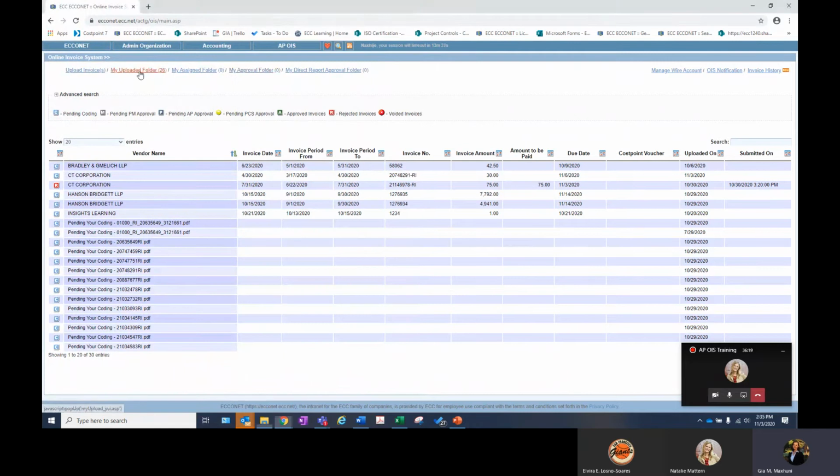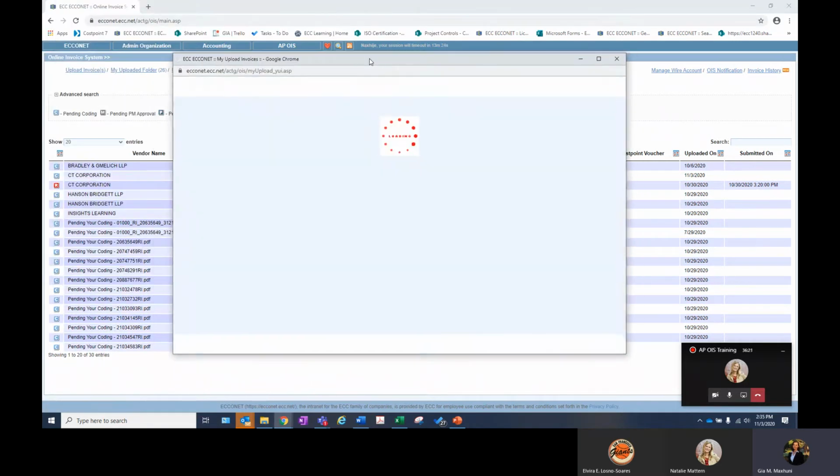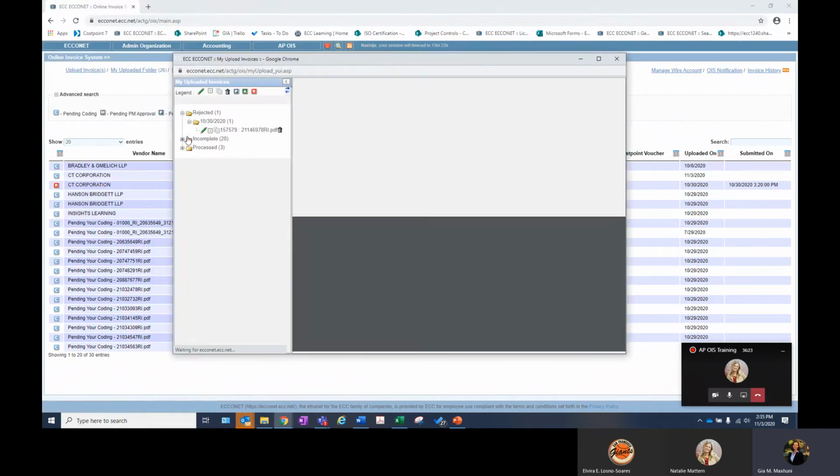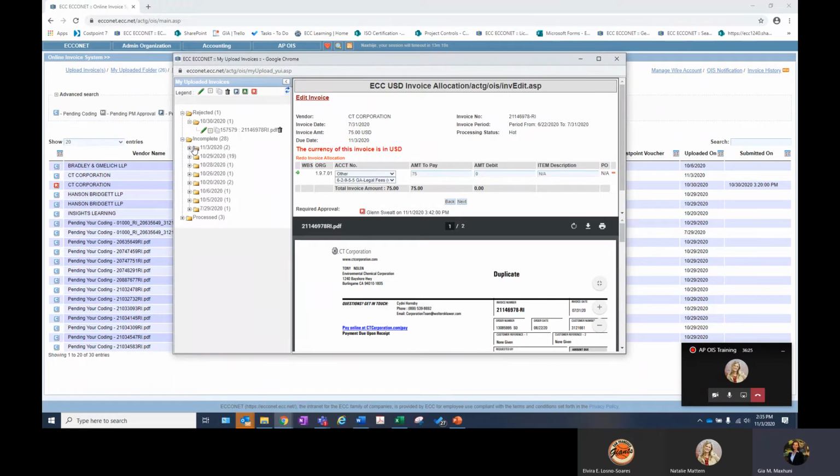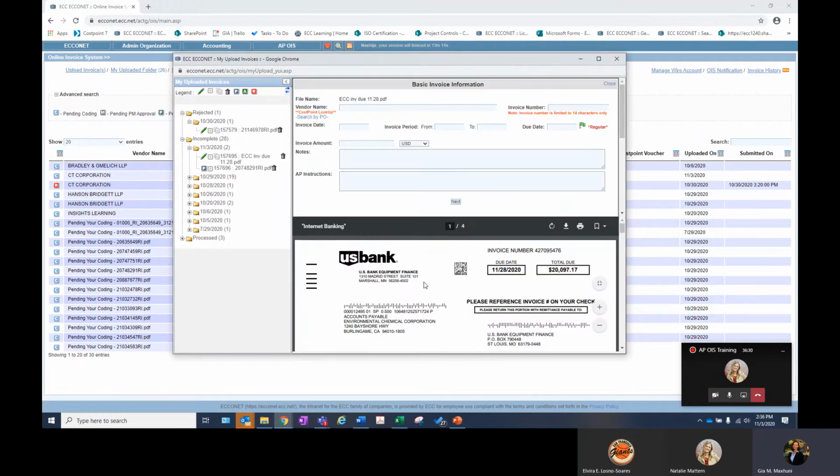Okay, so I'm just going to choose the invoice that I uploaded earlier. So I'm going to click on the incomplete folder again, select today's date, click on the pencil, and this is the one that I skipped earlier. Now this is a special case. This does not apply to all invoices.